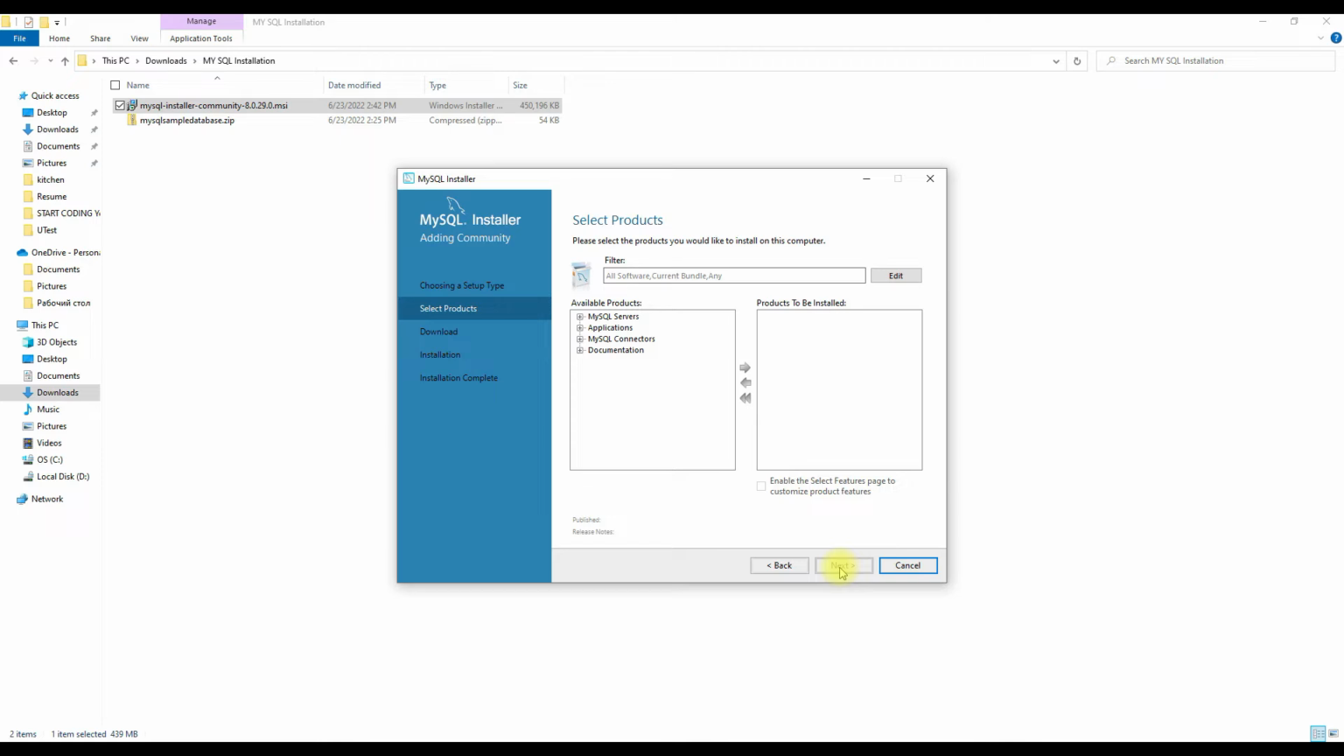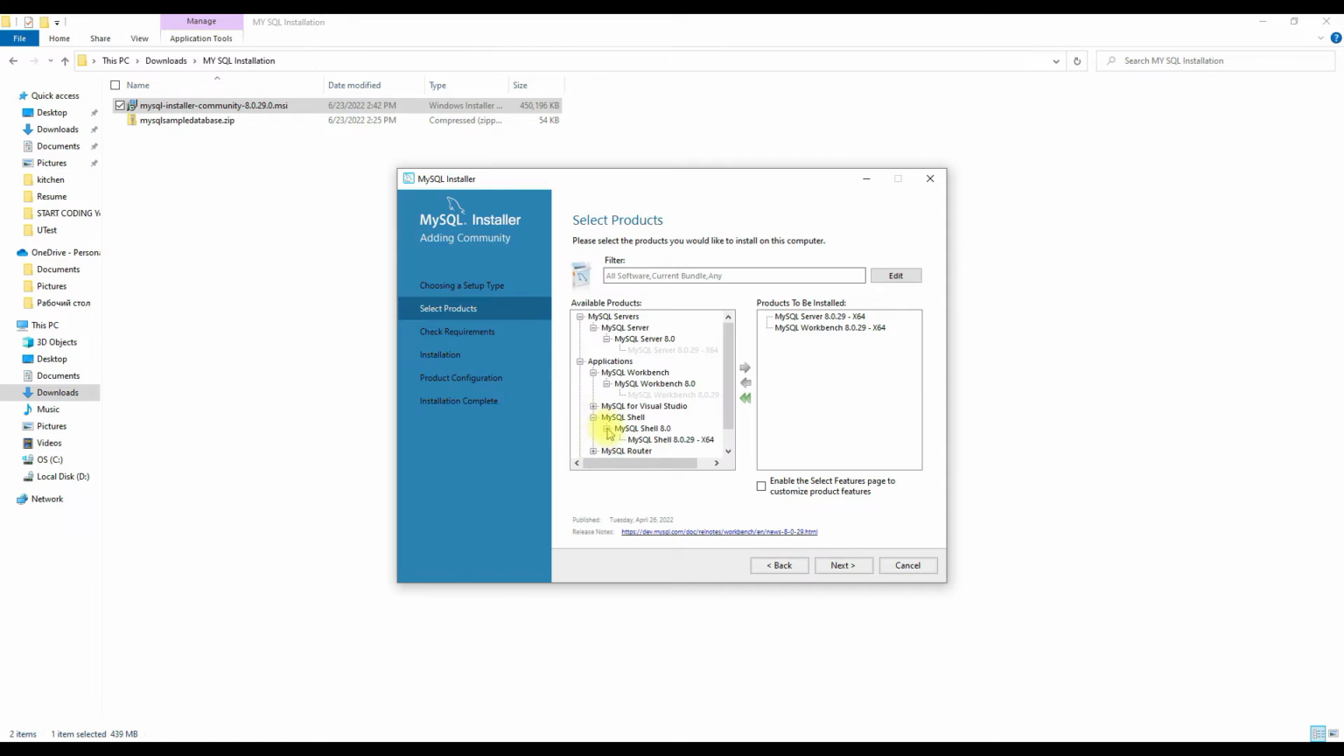Then we select MySQL Servers, select this one, then Applications, MySQL Workbench, this one, MySQL Shell, this one, and that's all, and click Next.